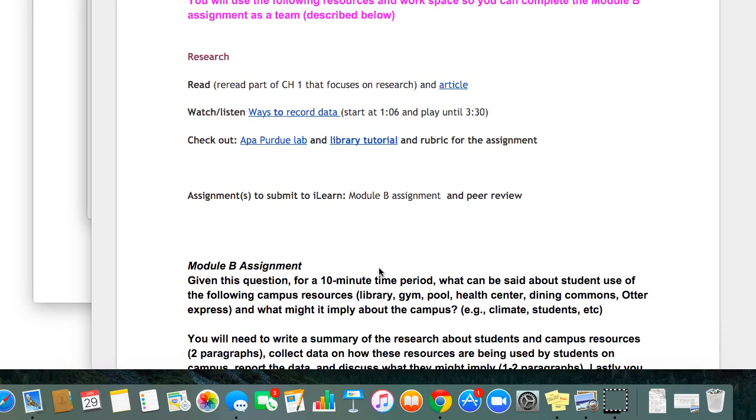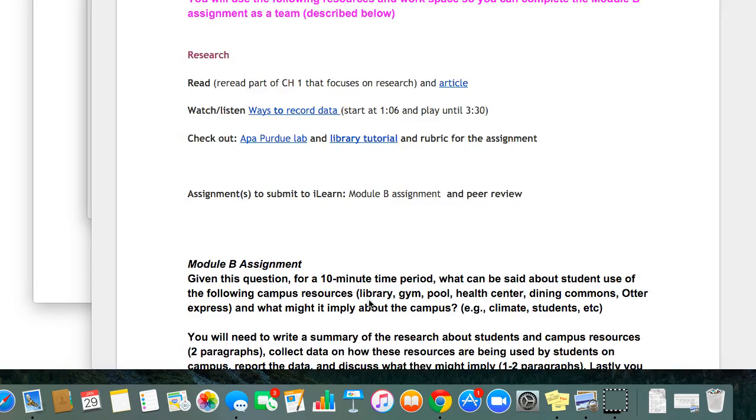Given this question, for a 10-minute time period, what can be said about the student use of the following campus resources? The library, gym, pool, health center, and dining commons in Otter Express. And what might it imply about campus, the climate, students, etc.?